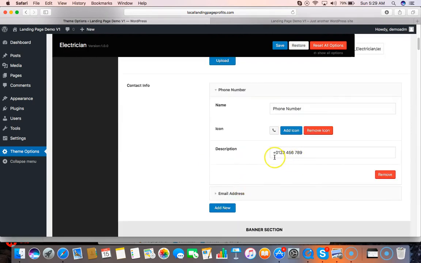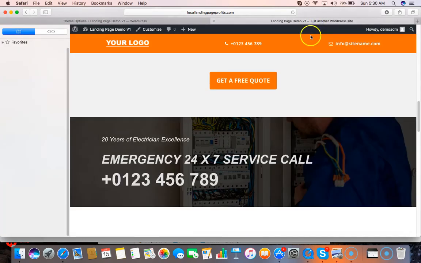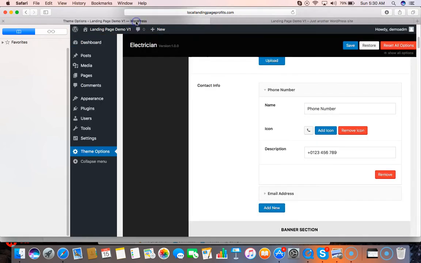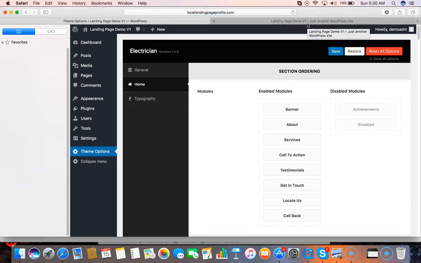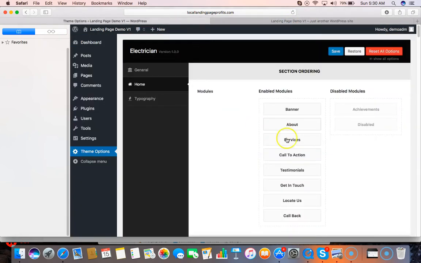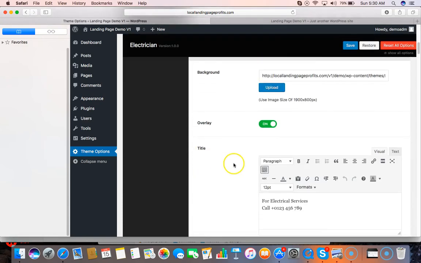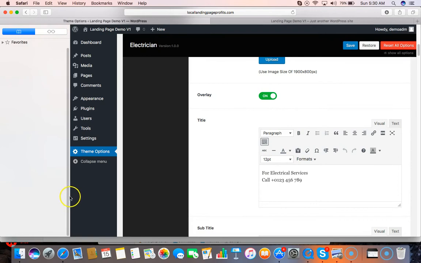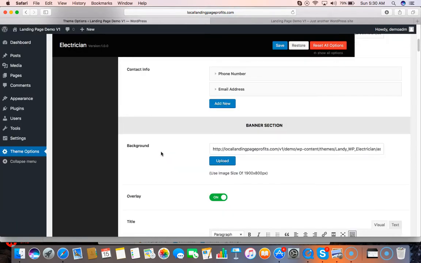Now, contact info. This is where the contact info is. As you can see, it's 0123456789. That's the number that you have here. Let's say we want to change this particular number. So what I'm going to do is change this here. The number we want is 011 111 1111. So let's save it, and then we will check in the front end whether that's reflected or not. You can see this is reflected here. So that's how it works. It's pretty intuitive. You just go about changing the text, and the rest of the things are taken care of.